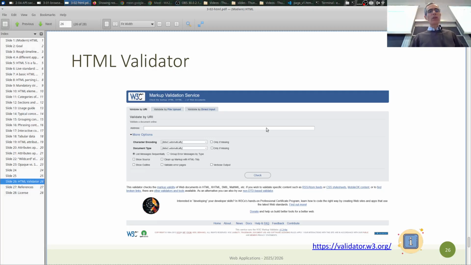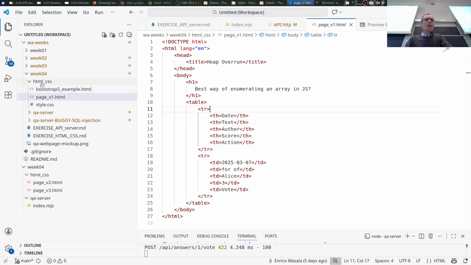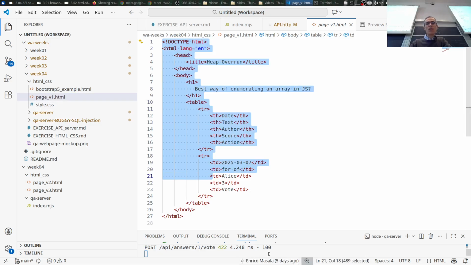Okay, so we left before the break discussing HTML. Let's see an example before going on and talking about CSS, etc. Okay? So, Visual Studio Code, as usual, week 04, you already find the files. Okay? So, there is this page V1, okay? It is very simple HTML code.